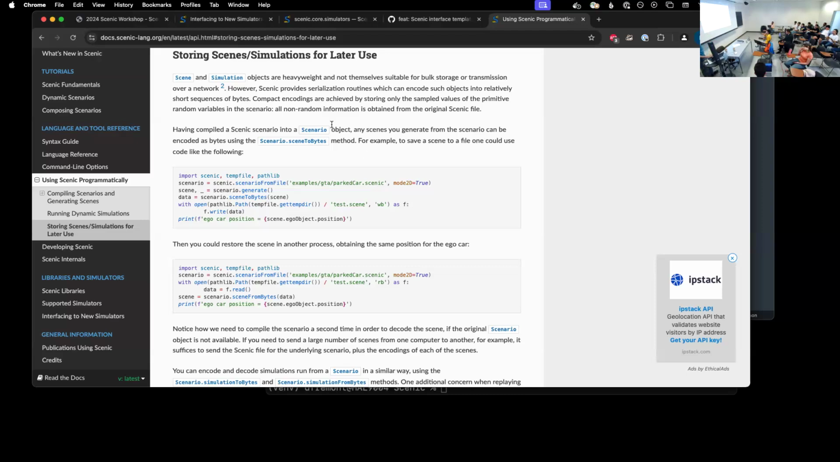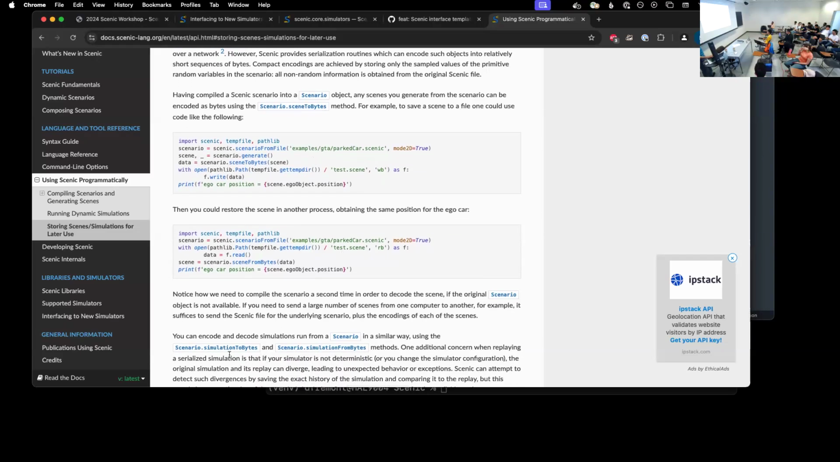So basically, there's a pair of methods for turning scenes to bytes and back again, and turning simulations to bytes and back again. So you'll be able to play around with these in the CodeLab as well. And again, the main thing these are useful for is to allow you to save interesting simulations and then look at them again later on.